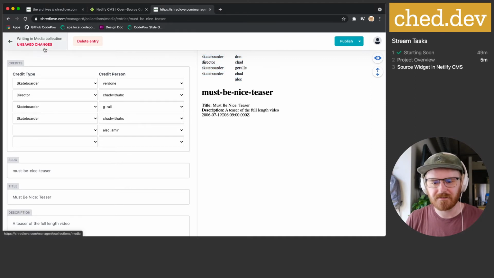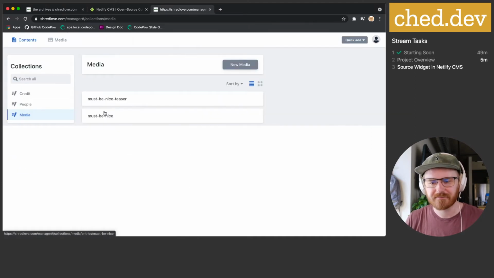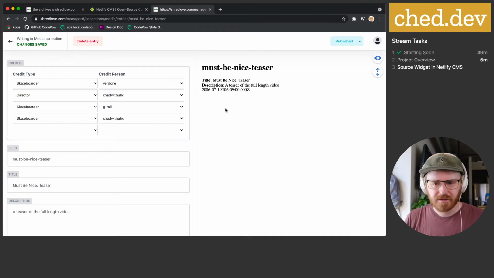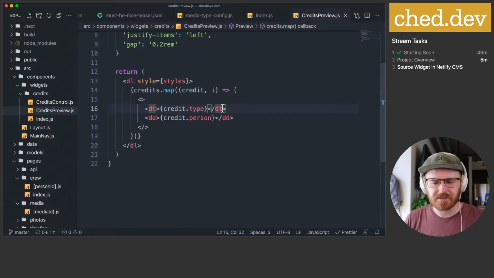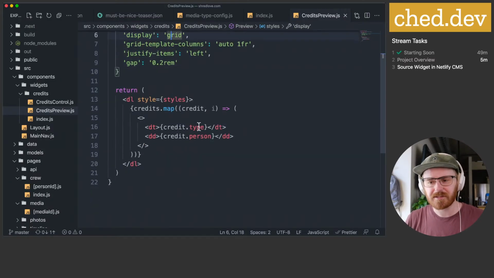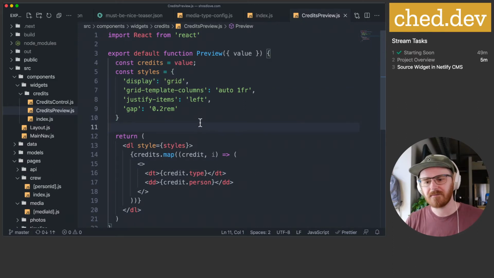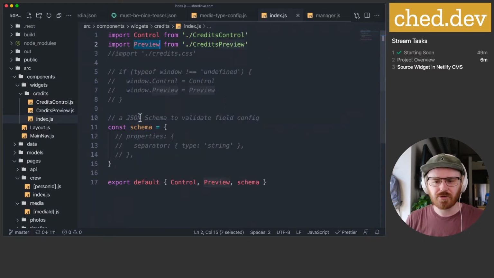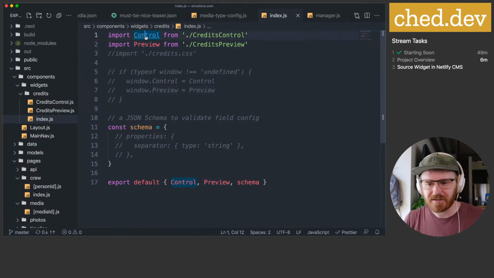Let me just unsave those changes. So this thing's pretty dumb. It could be fancier. You can get into real previews, setting up real previews with Netlify CMS. I haven't gone down that route yet because I'm just trying to get the data in. The control is where the real magic happens.